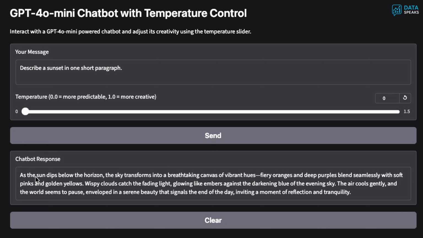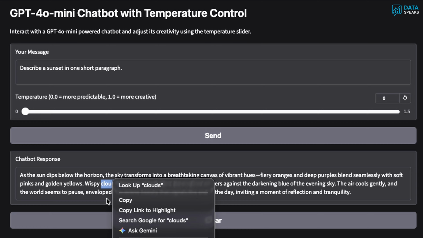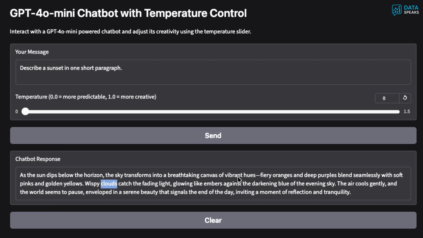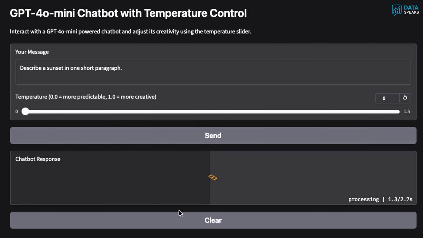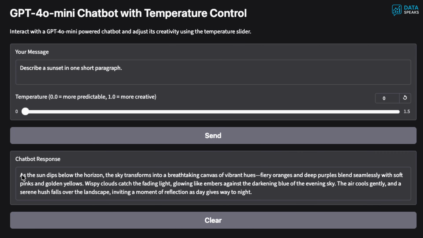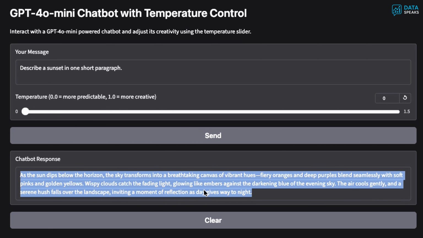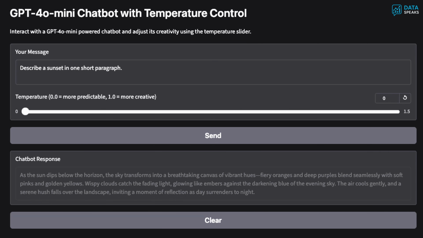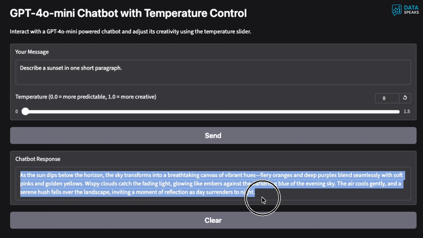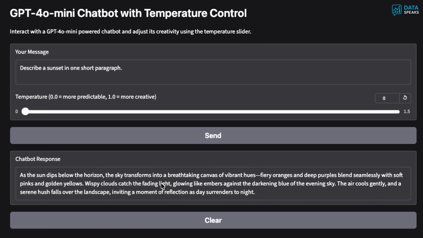Look at this here. As the sun dips below the horizon, the sky transforms into a breathtaking canvas of vibrant hues. Fiery oranges and deep purples blend seamlessly with soft pinks and golden yellows, etc. Let's ask this question again. Not surprisingly, it has given exactly the same response as earlier. Doesn't matter how many times you ask the question, the response is exactly the same. As expected, temperature 0 means a very deterministic, repetitive, and highly probable response.